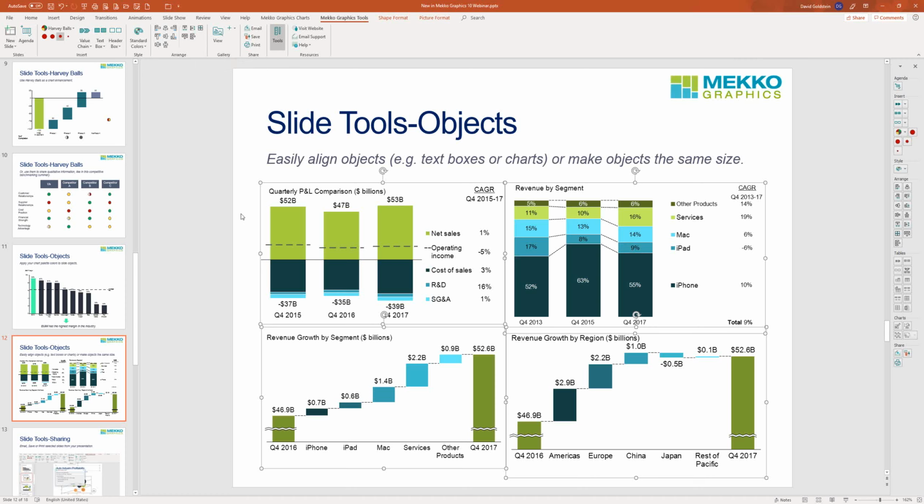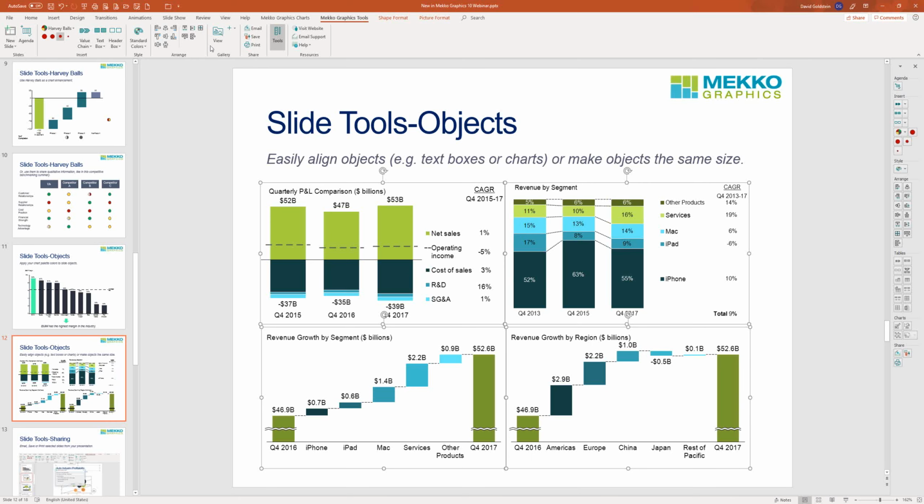And the way this works is the first object you click is going to be the master, and then if I click these 3 others, the next 3 are going to be the same size as the first one. If I just say same width and height, make all objects the same size, it'll just change the size of the other 3 to be the same as the size of the first one. So I think that's helpful. It's helpful, obviously, with Mekko Graphics charts to make them the same size, and also helpful with other PowerPoint objects.